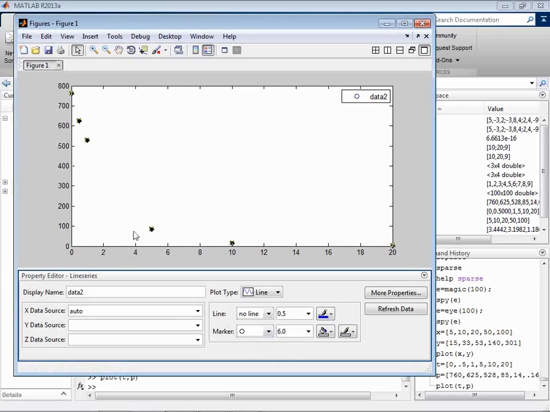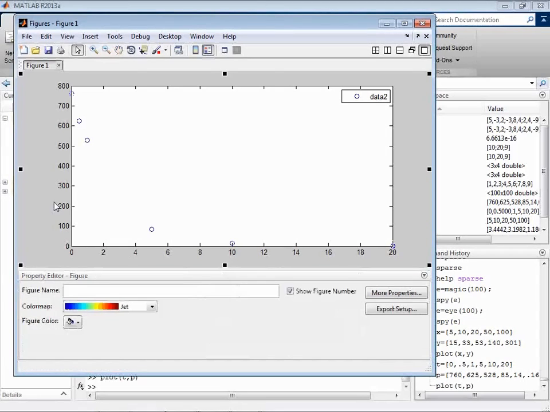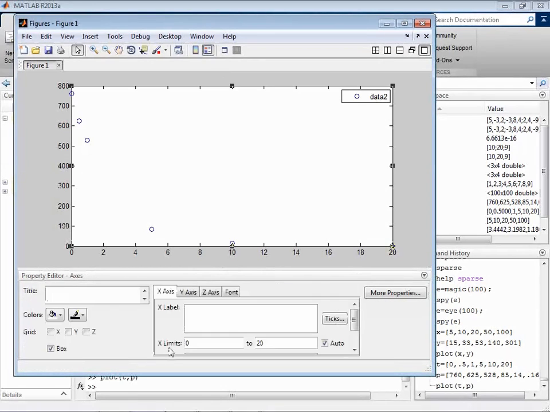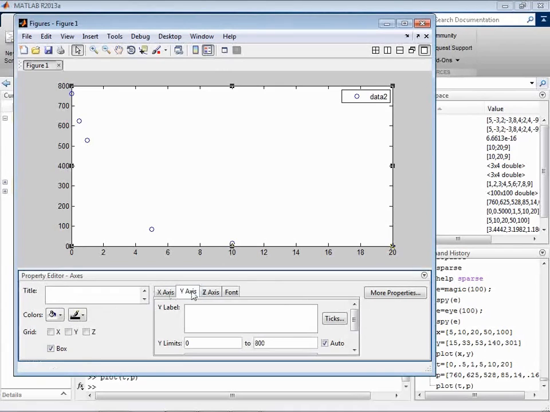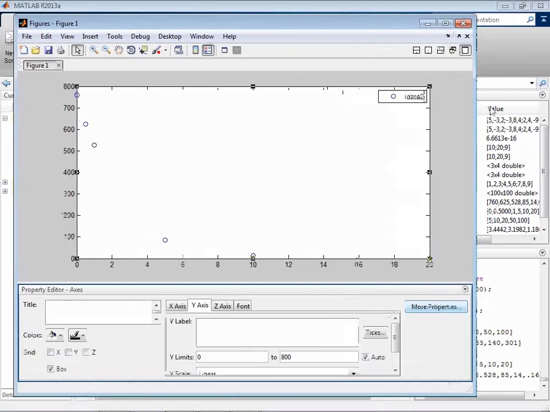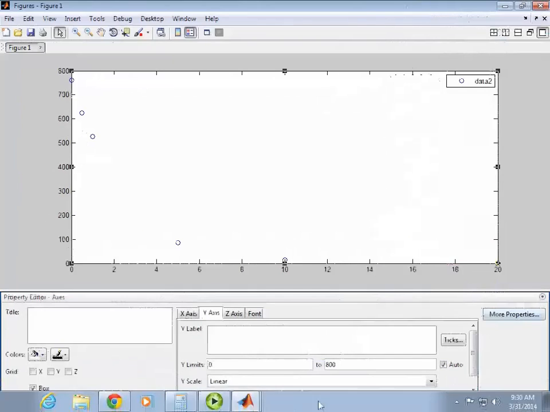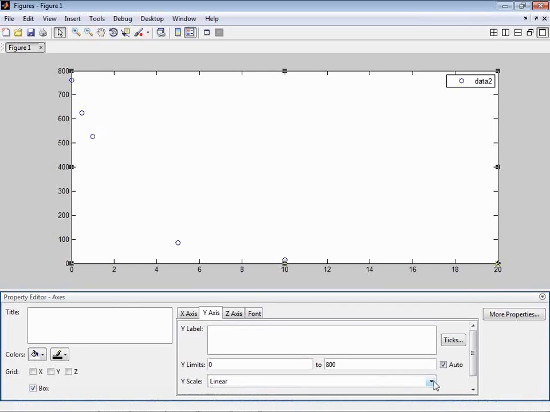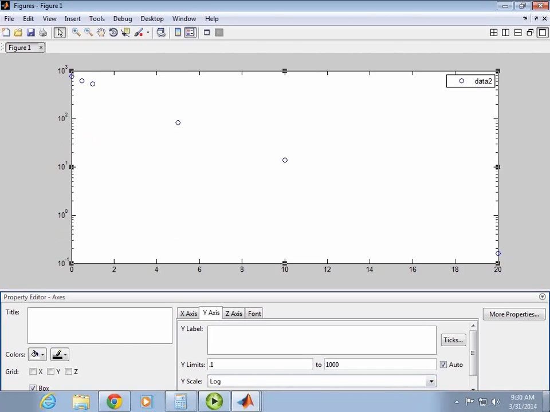The first thing I'm going to do is I'm going to change, let's see, plot area. There we go. X-axis, Y-axis. Make this a little bigger so you can see what's going on. In fact, I'll just fill up the whole thing. Notice the Y scale down here, linear. You can make it logarithmic. Logarithmic scale, you'll have 10 to some powers on the Y-axis.